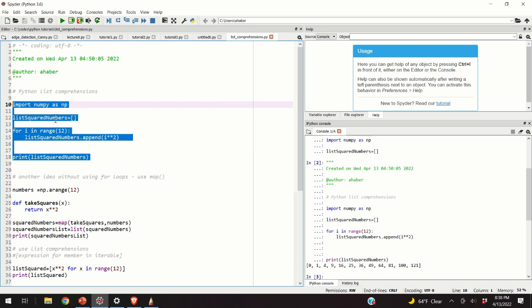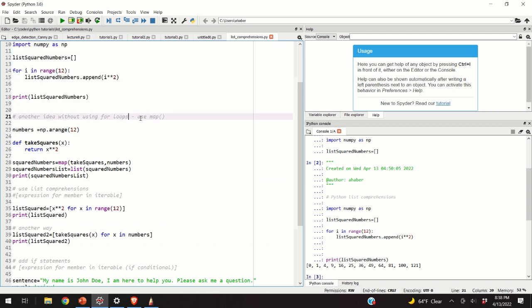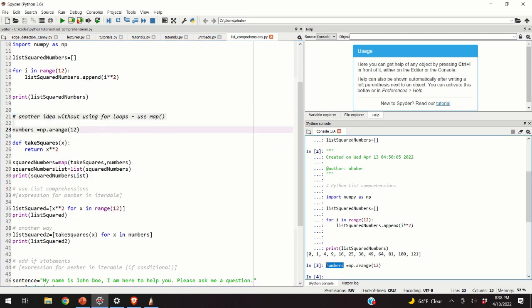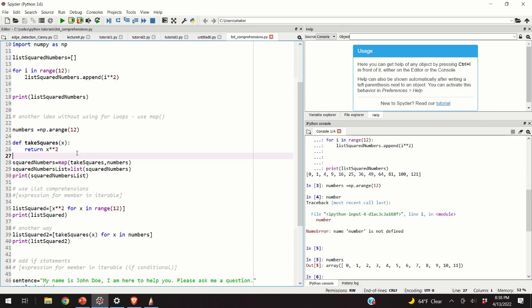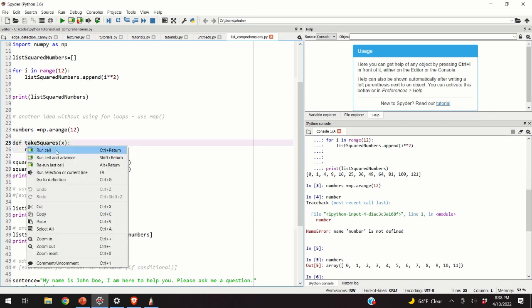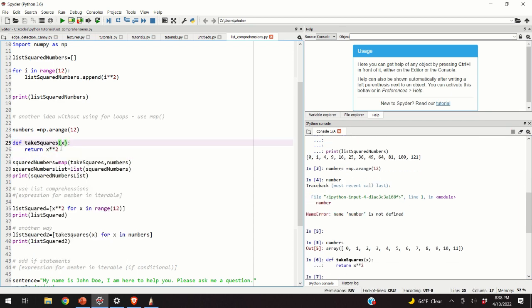Okay, here is another idea. We can use the map function, and we can define a function that will simply return the square of the number. So first I will define my numbers as a numpy array. Here it is. And then I define a function that will just square x and return the square of x.